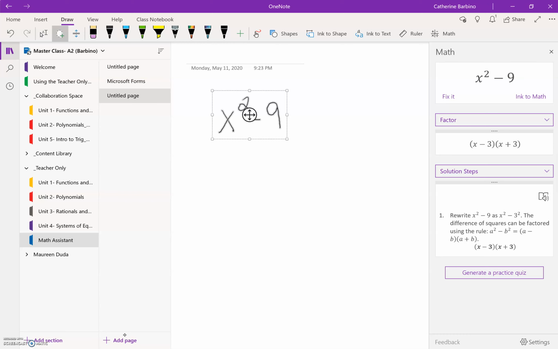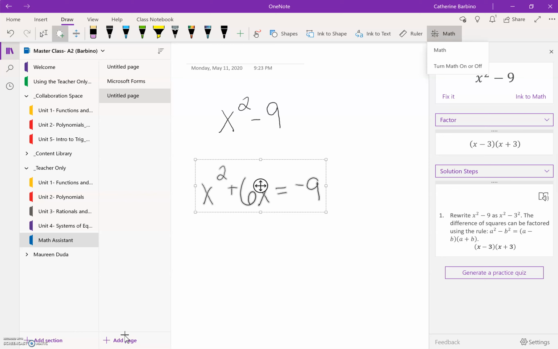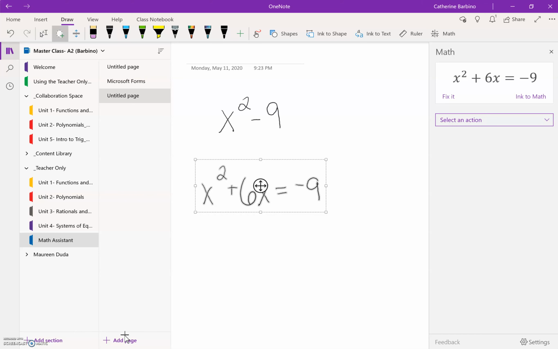Now what I do want to show you is, I'll come back to this one in a second, but let's say I had something like, whoops, let me go back to my pen so I'm no longer on the lasso. x squared plus 6x equals negative 9. So I'm going to select it as you saw. I'm going to click math. And here is my equation.